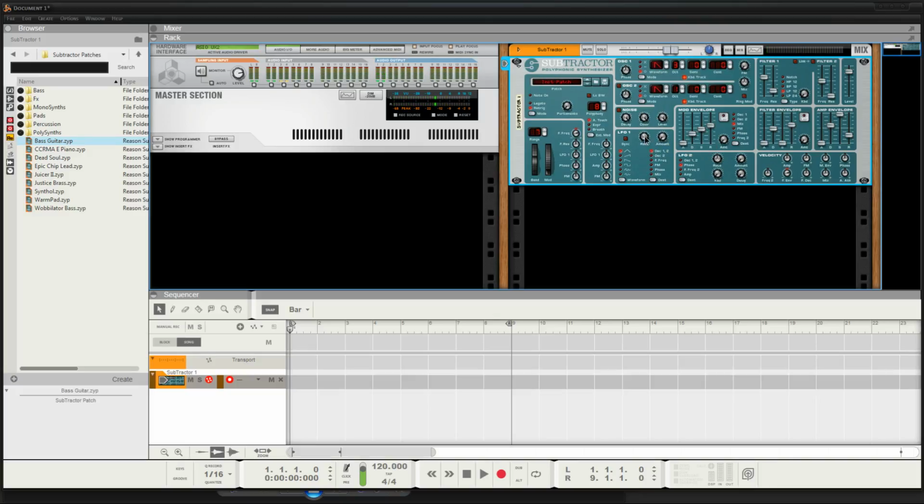So that's actually modulating the pitch of both oscillator 1 and 2. I could do just 2. I can also modulate the pitch of the frequency, and change the rate of that.